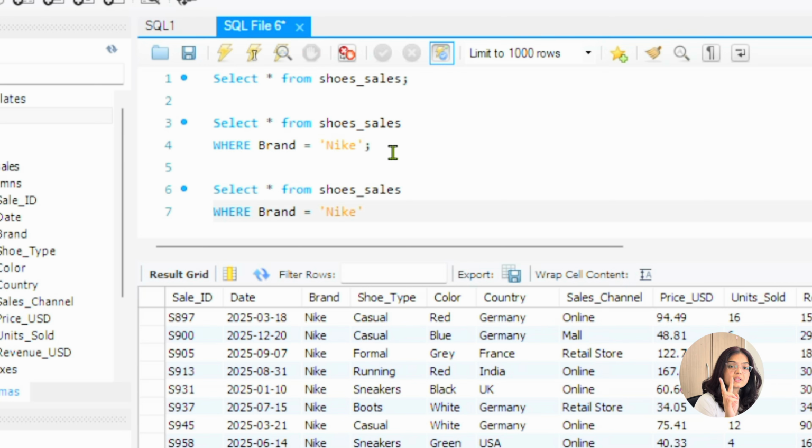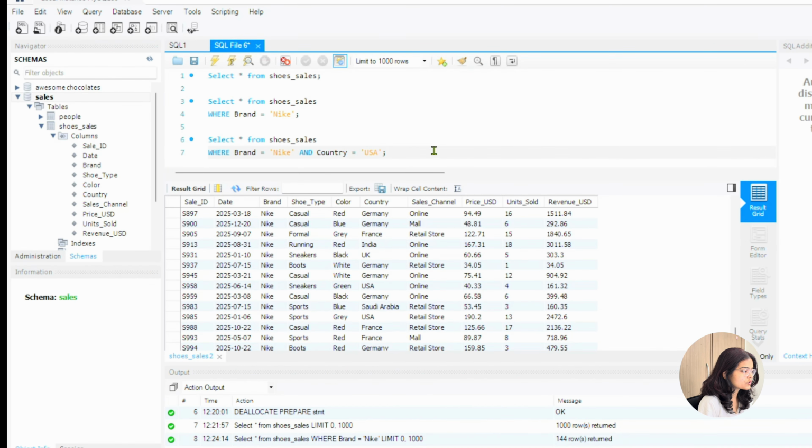So both of these conditions should be satisfied, and whenever you want both of these conditions to be satisfied, what do you use? AND. Country should be USA. So country is equal to, again, country was also a text data type. So we're going to wrap it up inside an inverted comma, and USA. And that's it. You're just going to run this.